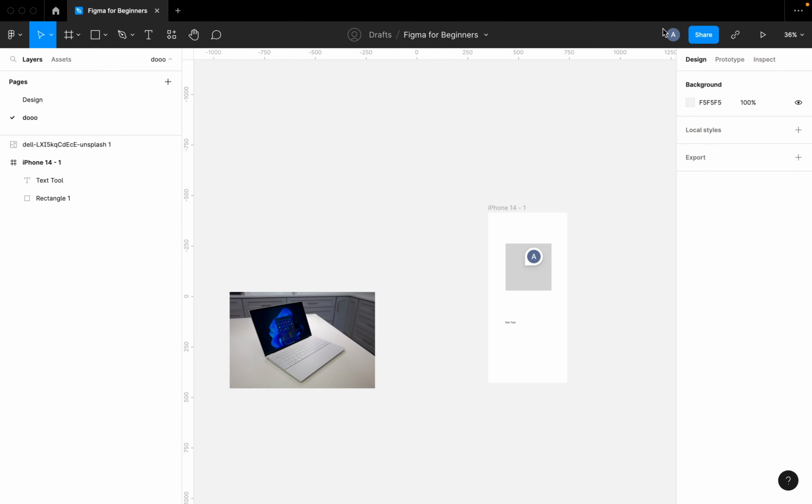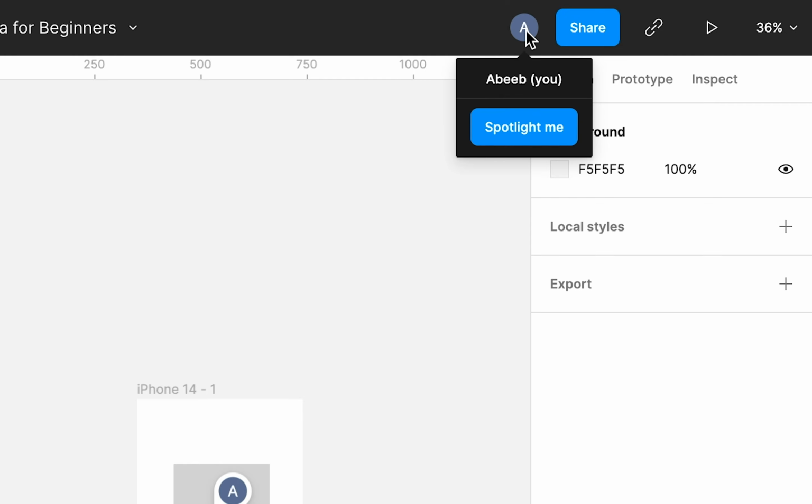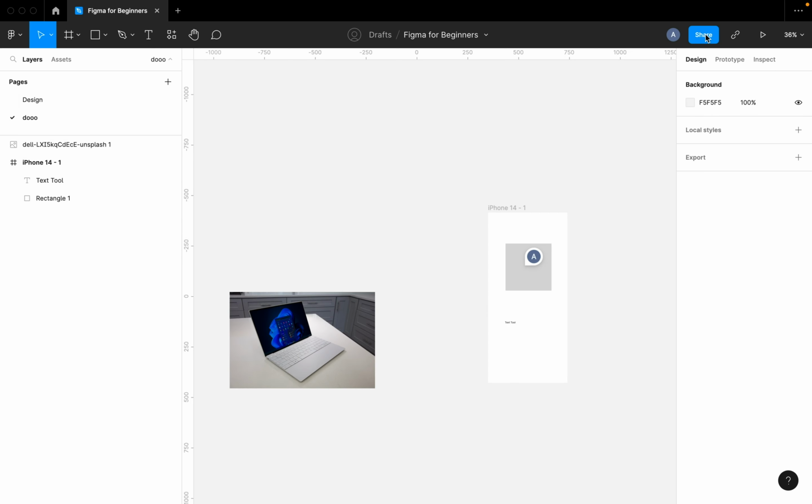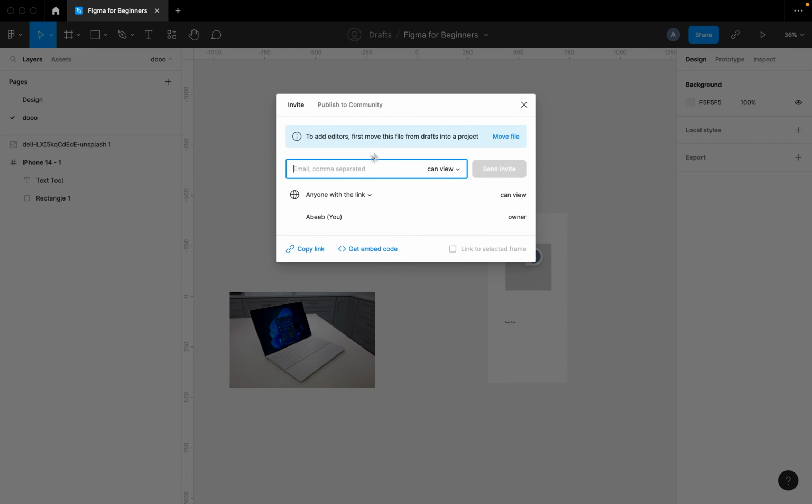The next thing we have here is your name, and there's a spotlight me button. Again, if you are working with other collaborators and you want them to see what you are doing or follow you through what you are doing, you can click on spotlight me and they will see that. When you are done designing, you can share. You will add people's email and then send them invites. It is as easy as that.